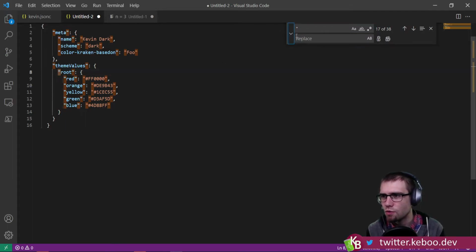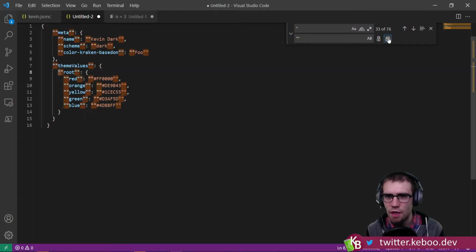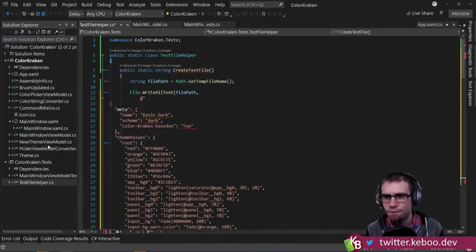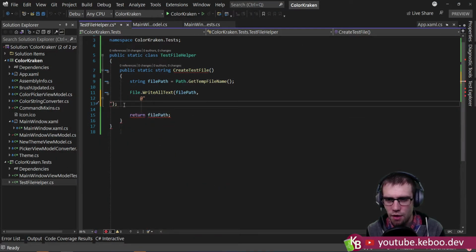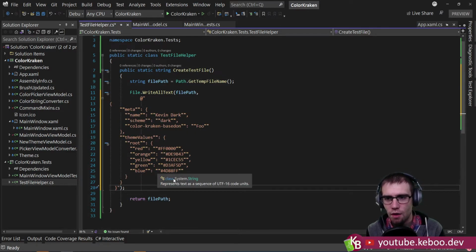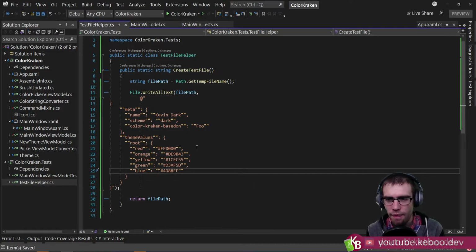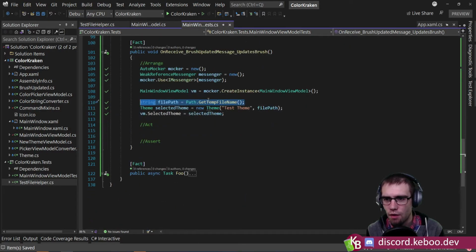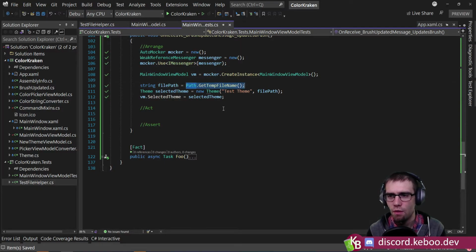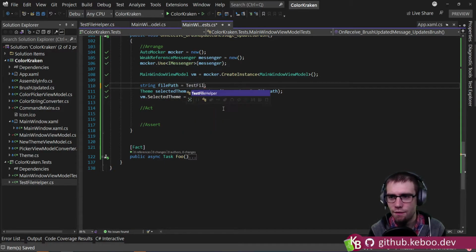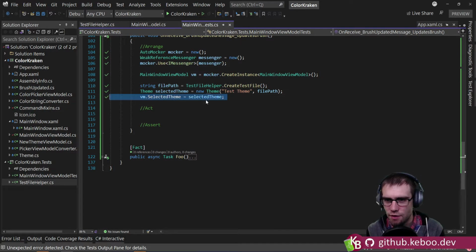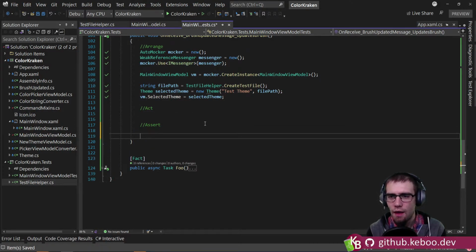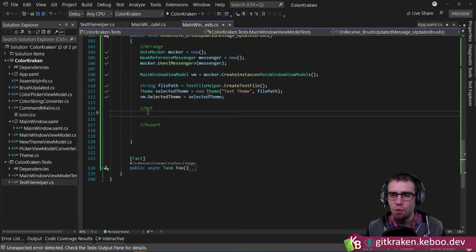So let's clean this up a little bit. Replace all quotes with double quotes so they're pre-escaped for me. Copy, and then undo here, and then paste. There. Okay, so we'll have it write all the text, return the thing. Great. So we are going to do TestFileHelper.CreateTestFile, boom, boom, boom. There's the file path, there's the selected theme. Okay.